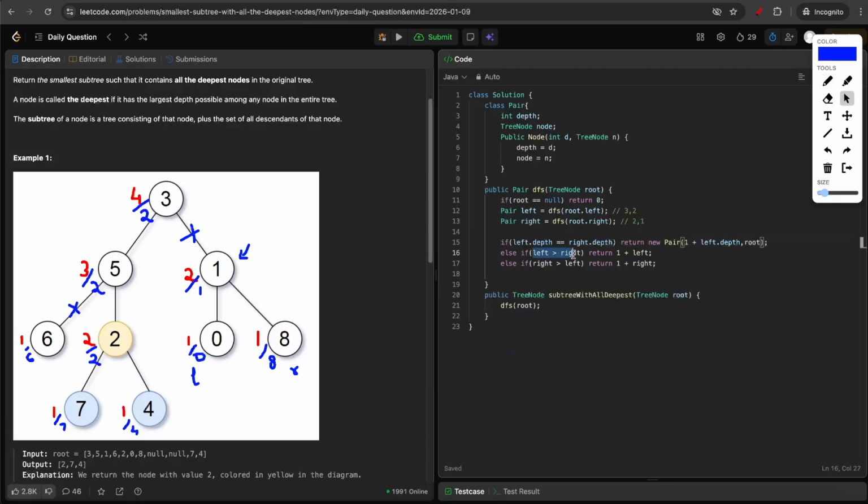Now the case where left is greater than right. So this is our original case for this root. So left depth is 3 and the right depth is 2. So in this case, we just copy this. The new depth will be 1 plus left dot depth, which is 1 plus 3, which is 4. And the node will be the same as the node of the left one. So the same thing, you will propagate it upwards. So you can say left dot node. And similarly, you will do it for the right, but instead of left, you will have right.